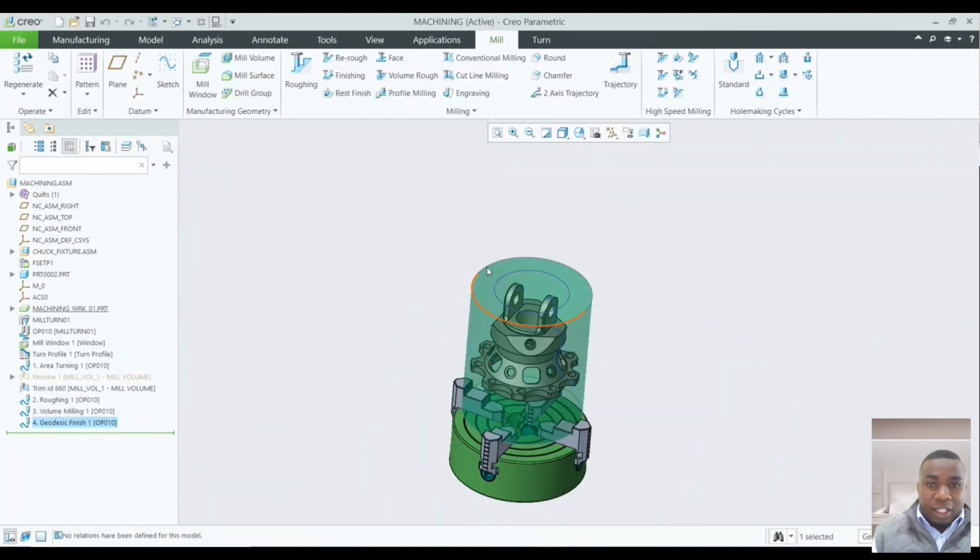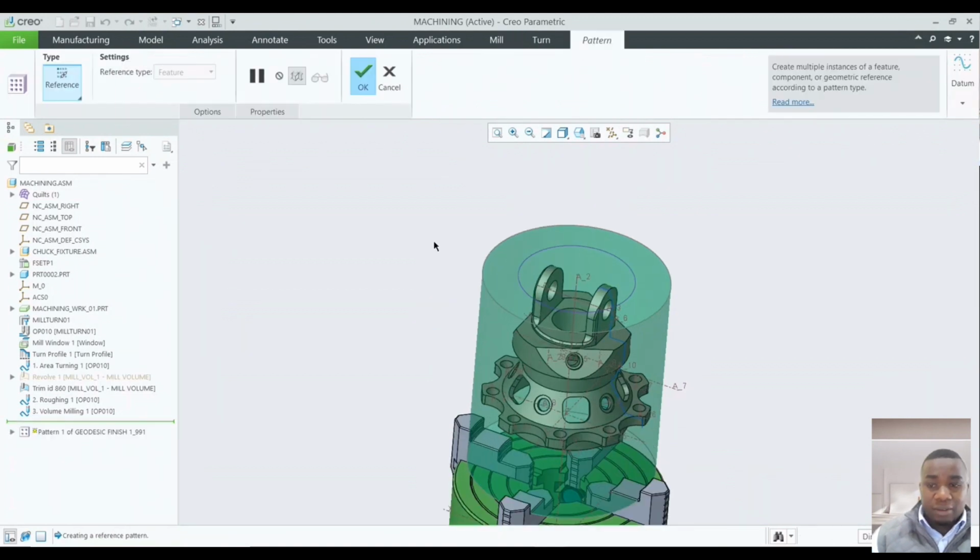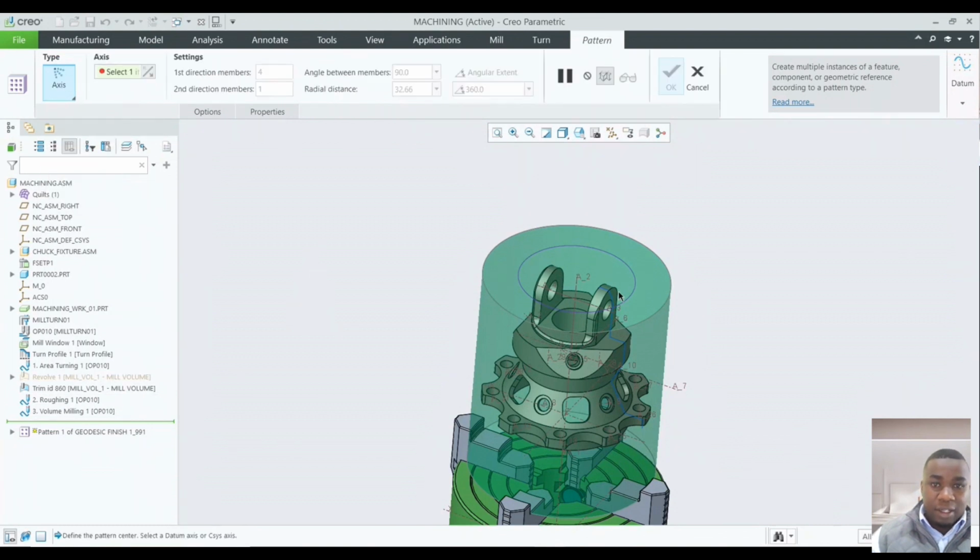Okay, so what one can do now is that after that is done, I can select that option and use some of the tools that I have used in Creo. I can use pattern, for example. I'm going to pattern that as an axis, maybe select one of the axes. We're going to make it 3, and then we're going to pattern it around 360.